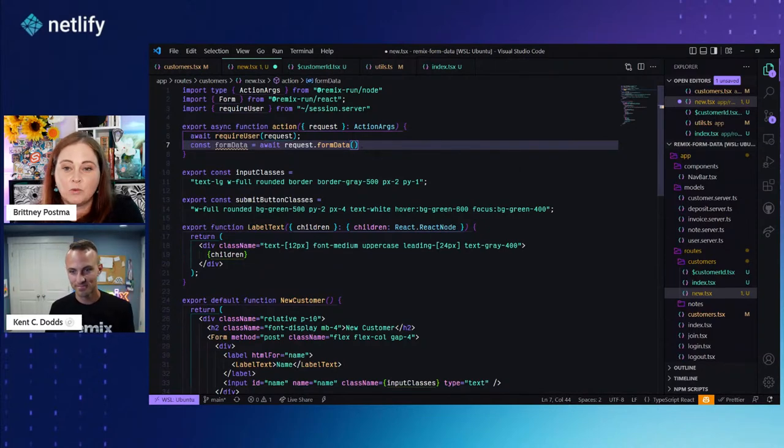And knowing that it's going to run only on the server and not on the client, which you said the loader does, does action also only run on the server? Yes, precisely.